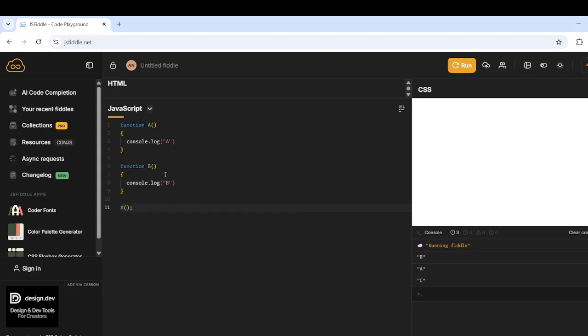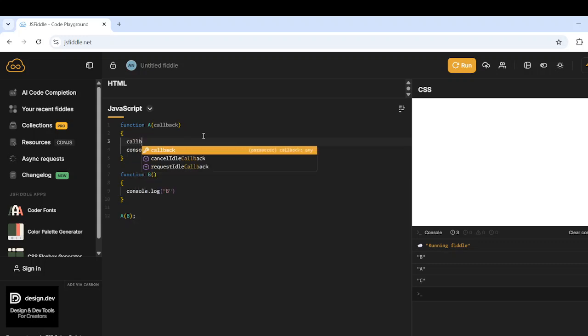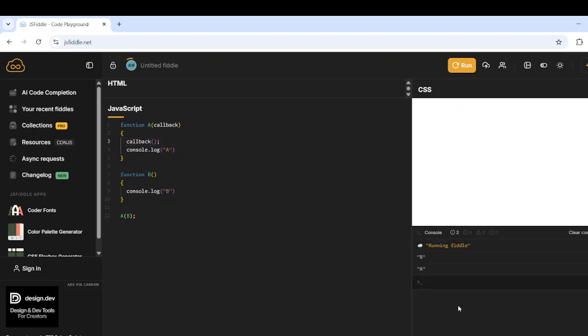I want to pass function B as an argument to function A, and we have to receive it, which is nothing but the callback. Now we will execute this callback inside function A. Let's run this and see the output. If you see in the right side section, we are calling function A by passing function B as an argument to it. Inside function A we are executing the callback, which is function B. That is why B got printed here, and then it is printing console.log A which belongs to function A.